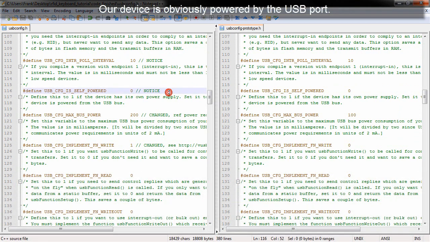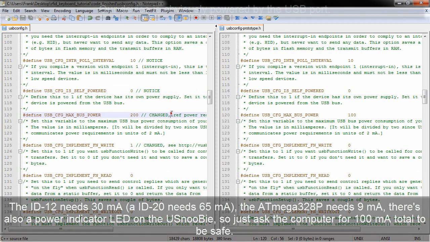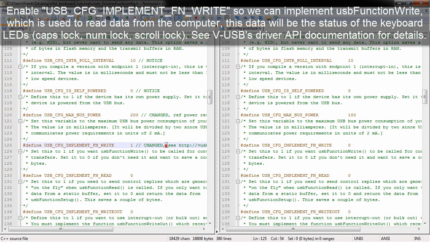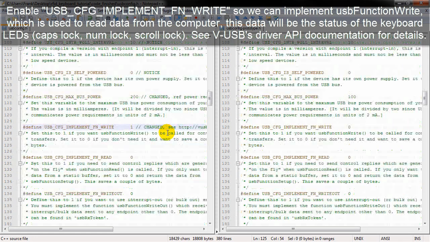This keyboard is powered by the USB bus. Judging from the specifications of the components being used, I decide to request up to 100 milliamps of power from the computer. Enable USB function write so we can implement that function, which will read data from the computer. This data will be the computer telling the keyboard to light up the caps lock, num lock, or scroll lock LEDs.